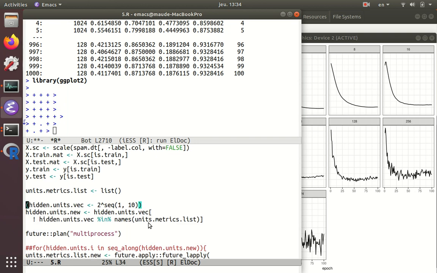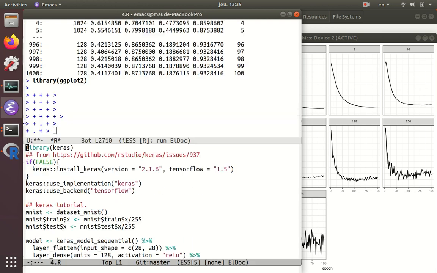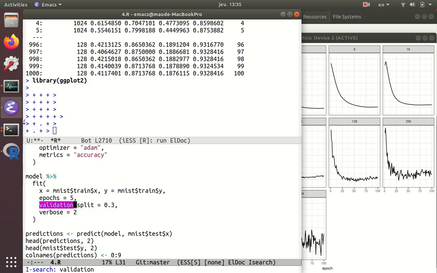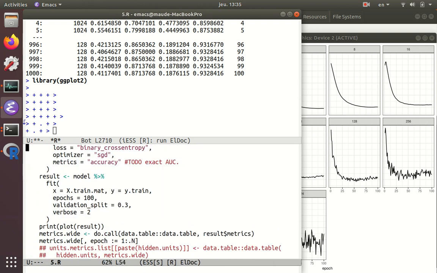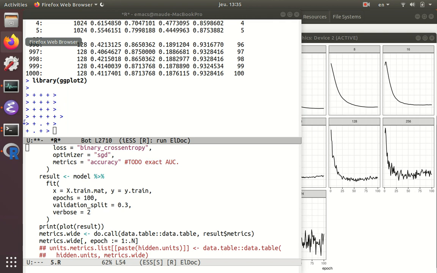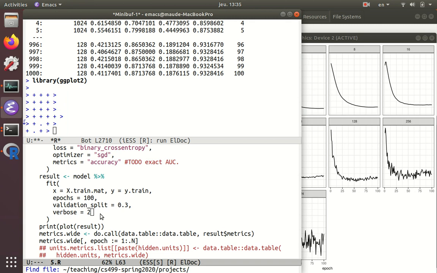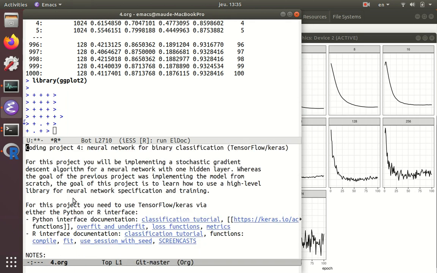So I guess what we should do is first look at the documentation. How do we specify this validation set? I know there's an argument called validation data. Let's look at the documentation on the keras website about this. Actually, we have a link in the project description for project 4, so let's take a look at that.